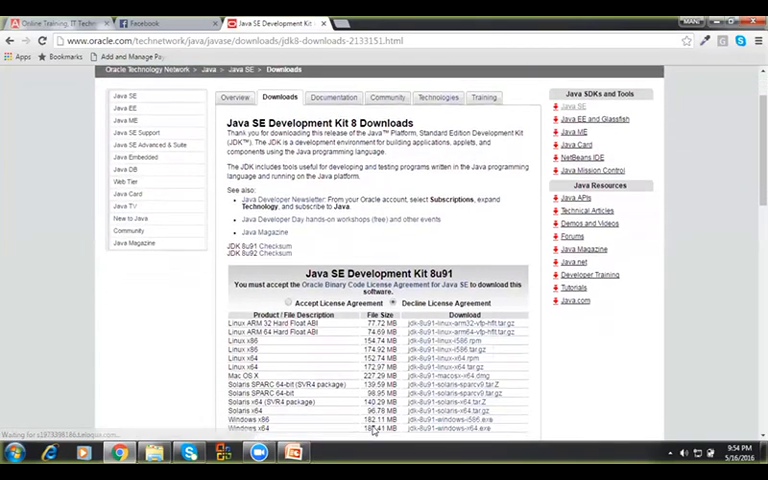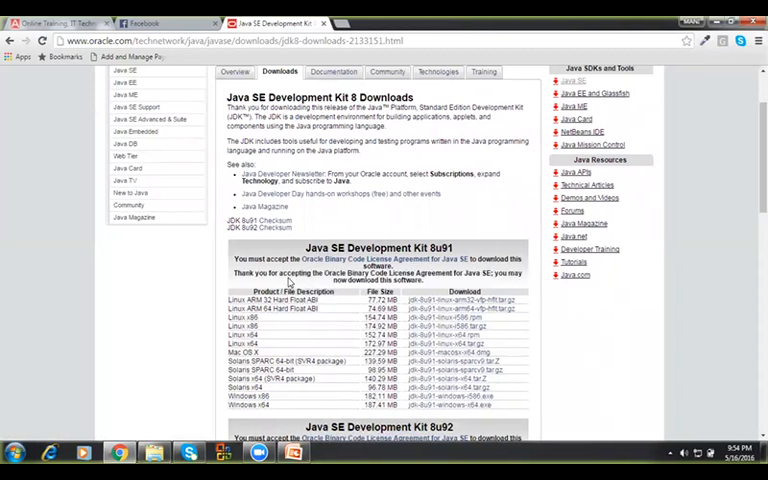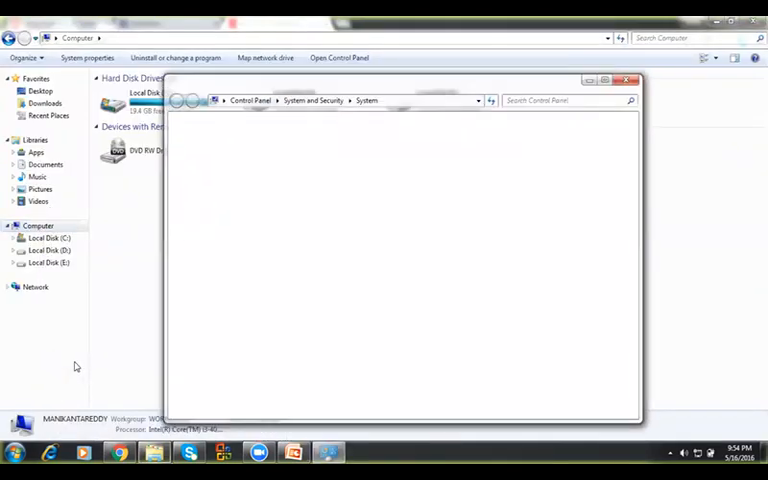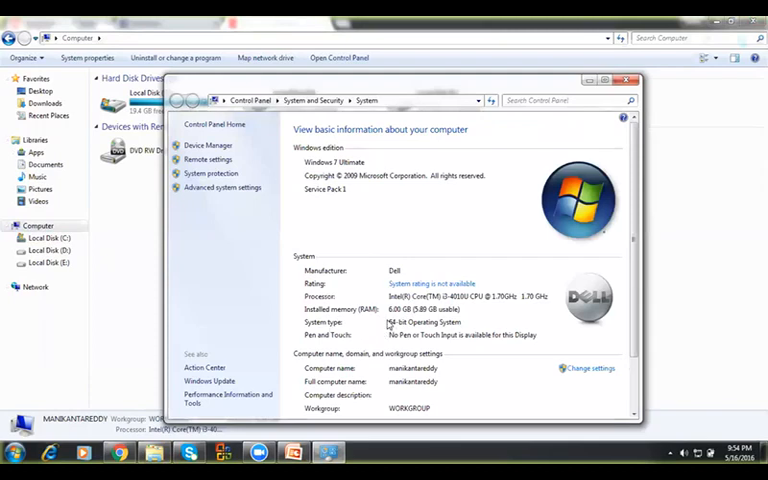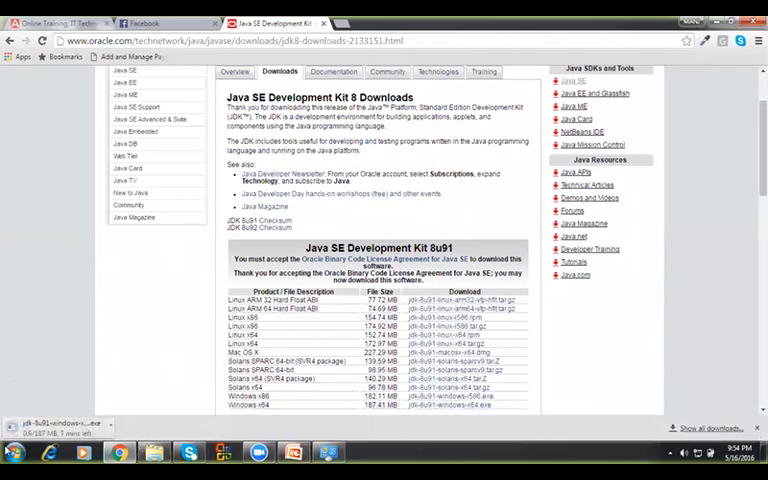So you have to accept your license. See, guys, you have to check whether your desktop operating system is 32-bit or 64-bit. How can we check? Right-click on My Computer, select Properties, and you will find the system type. In my case the system type is 64-bit, but in your case it may be 32-bit. If it is 32-bit, you can download Windows x86. If it is 64-bit, you can download this one. Just click on this, and once you click, the download will start.